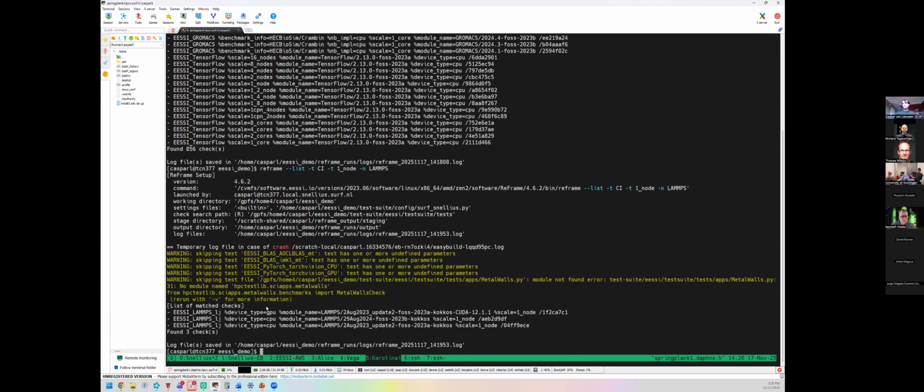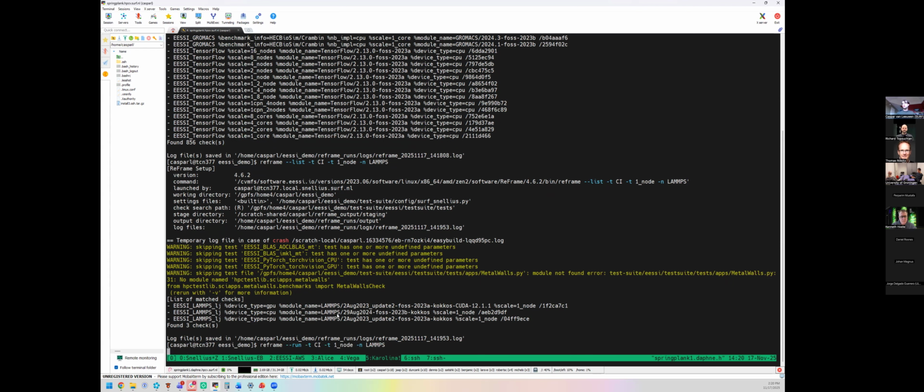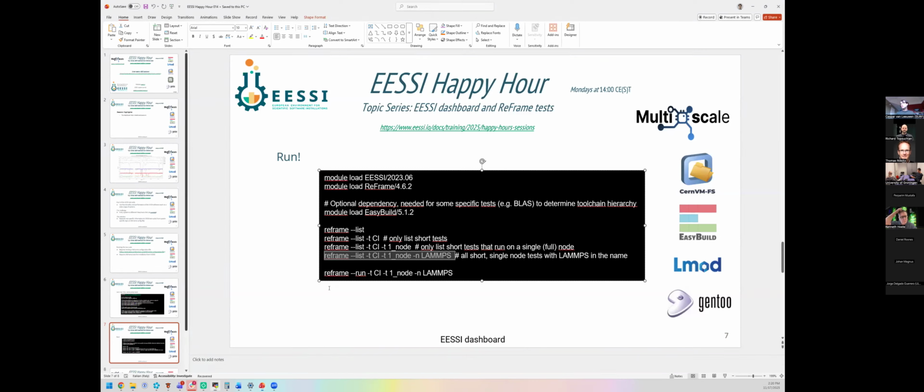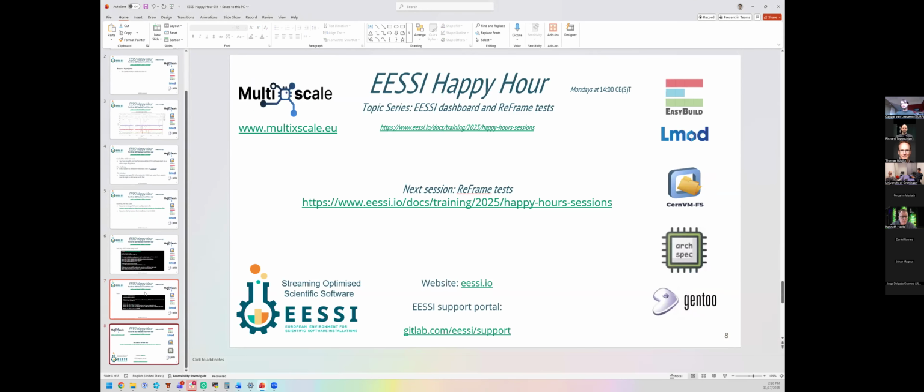Now I used the list command, but if I actually want to run it, I just change that into --run, and it will start running those tests. Now that will take a little while. I don't think it's interesting to wait for those results, but you get an overview of the performance numbers printed on the standard output. For the test runs that we do, there's a performance report generated by ReFrame, and we have a script that pushes that into our database in order for it to be visualized by the dashboard. And that's about it. That's what I wanted to explain and share with you.